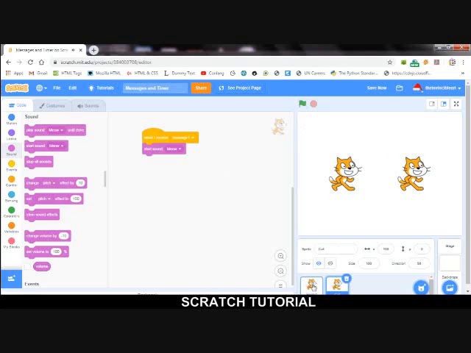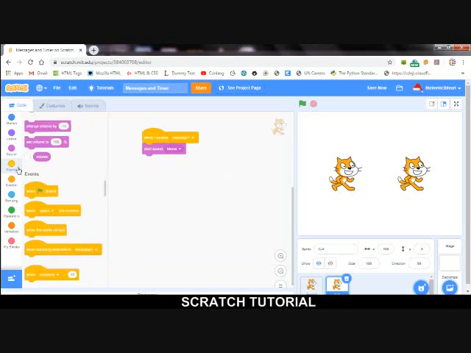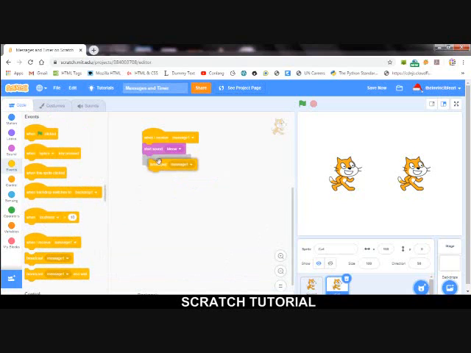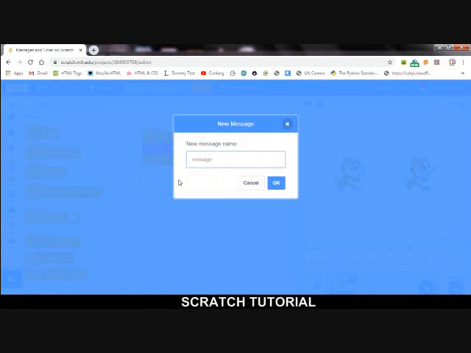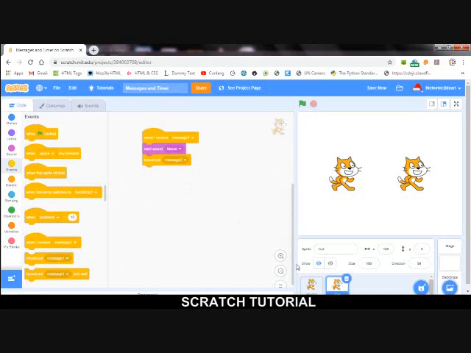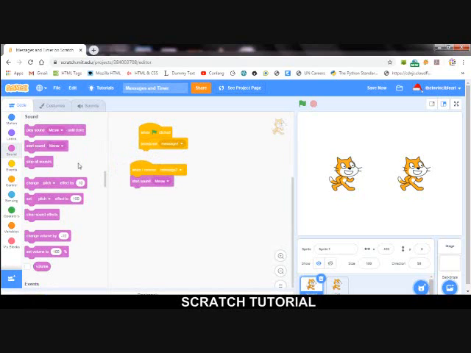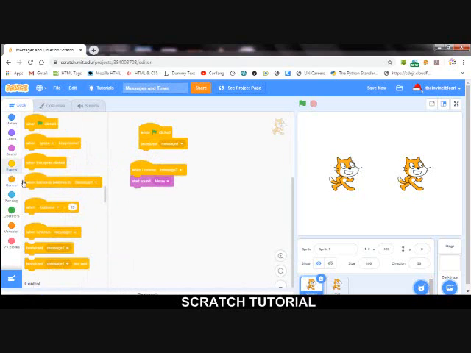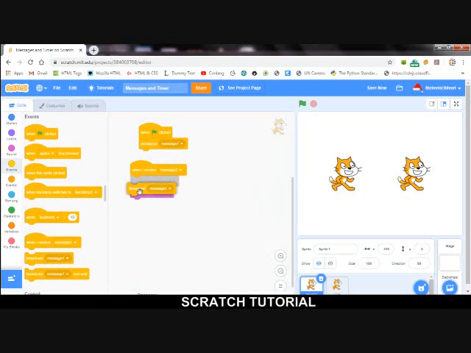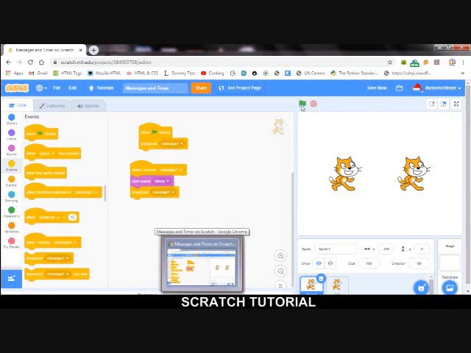Okay, so let's say that we want to make a forever loop without actually using forever. So we can actually use this clever trick using broadcast. Like so. So one message will broadcast another message, and that other message will broadcast the first message.